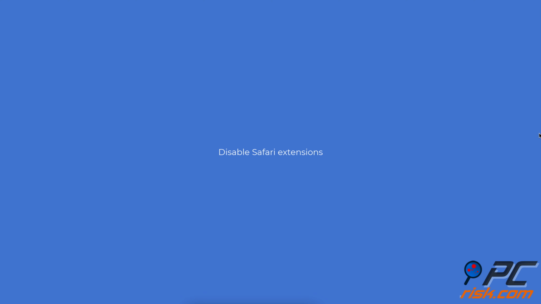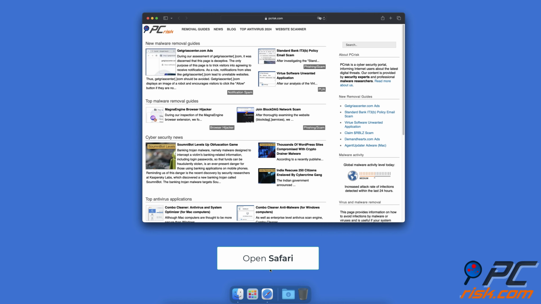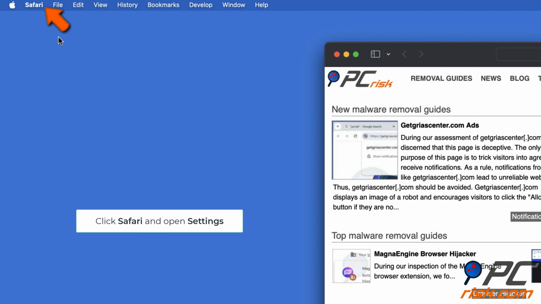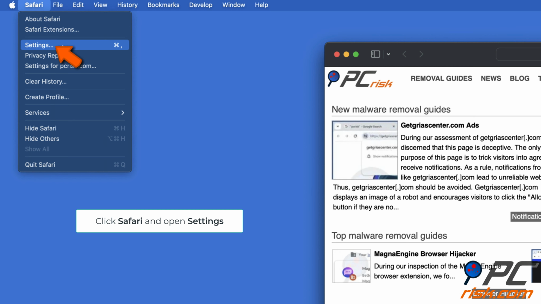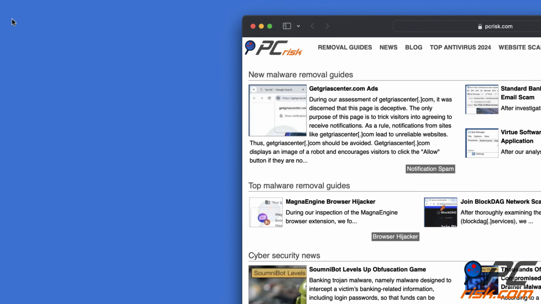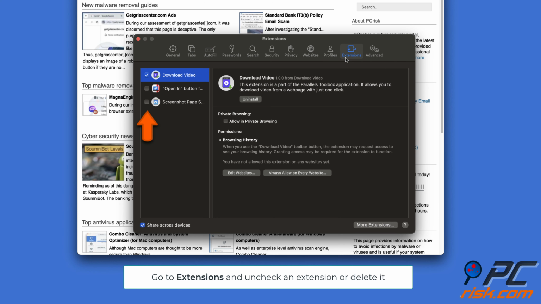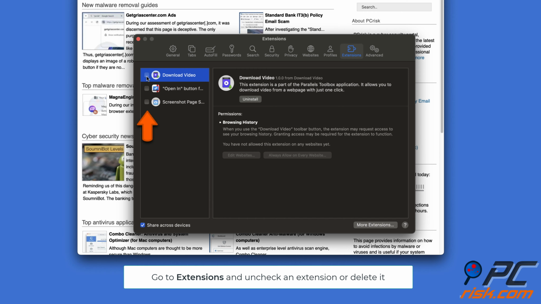Disable Safari extensions. Open your Safari browser. Click Safari from the menu bar at the top, then select Settings. Choose Extensions, then turn off any extensions by unchecking them. To remove them completely, simply press Delete or Uninstall for each extension you wish to get rid of.